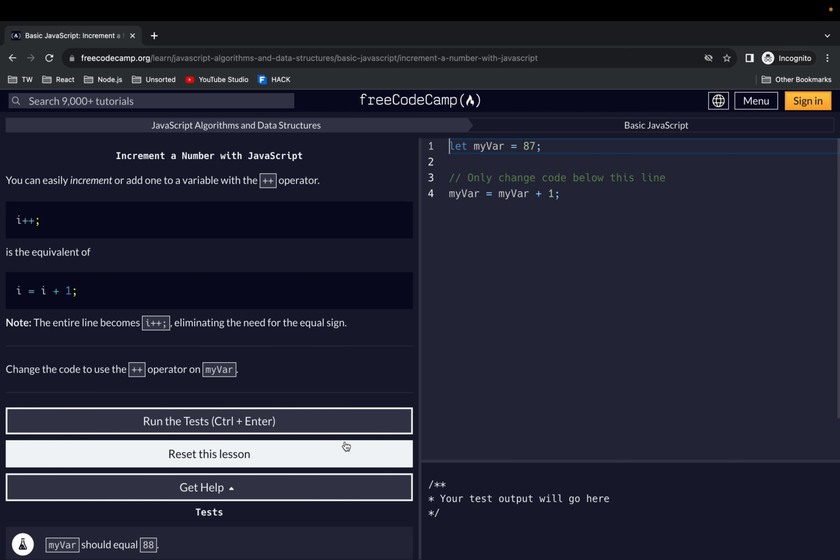Next up, let's look at a way to increment a number using JavaScript. So if you have a number, let's say my var, and the value is 87, and you want to add 1 to it, you can just say my var is equal to my var plus 1. Or there's a shorthand you can use, which is the ++ operator. The way you use the ++ operator is just write the variable name and then add 2 plus signs. So just ++. So change the code to use ++ operator on my var. So we have my var here. You can just clean up all of this.